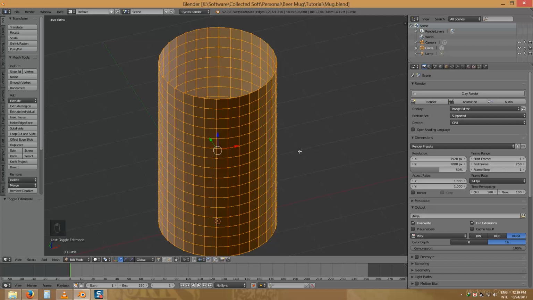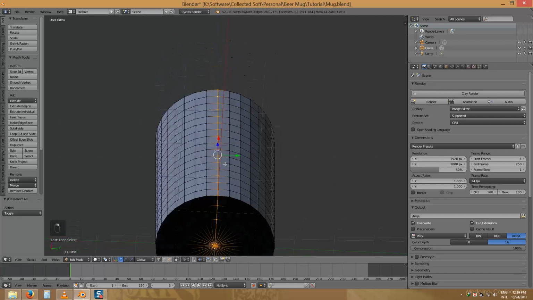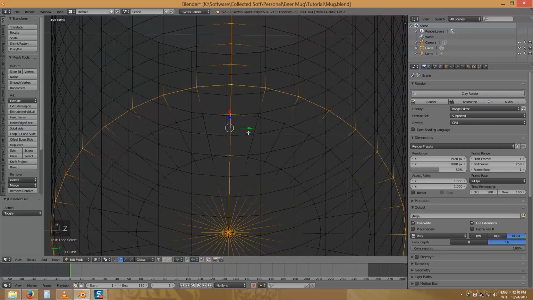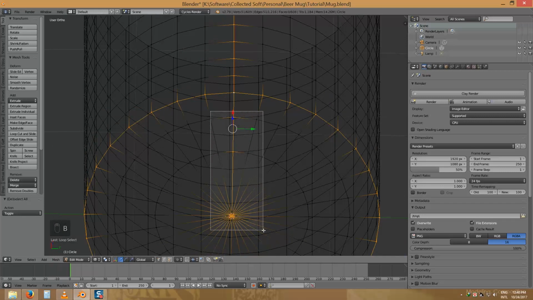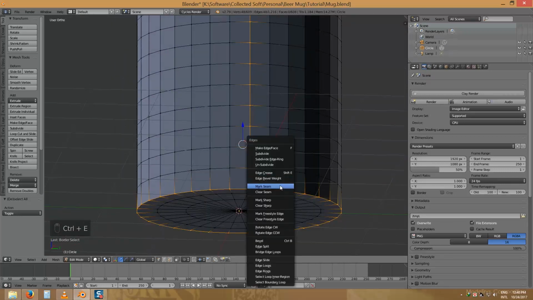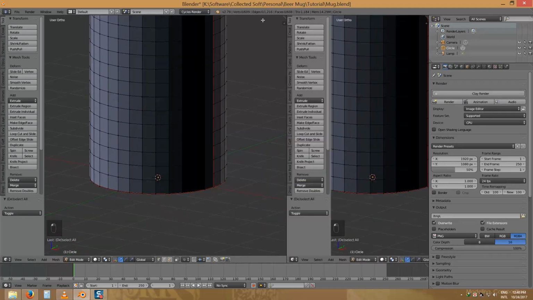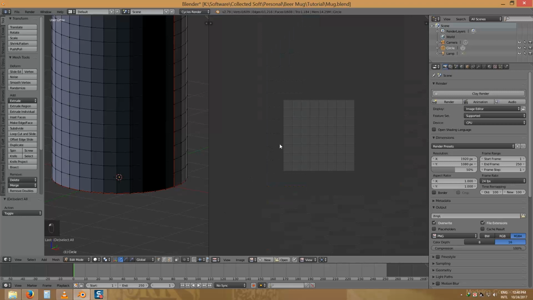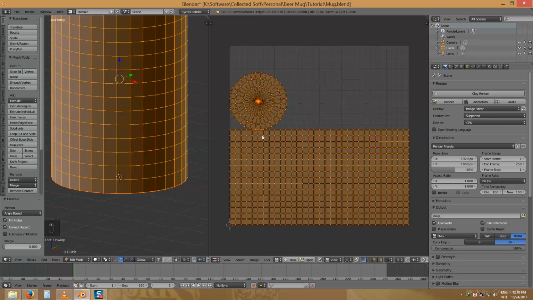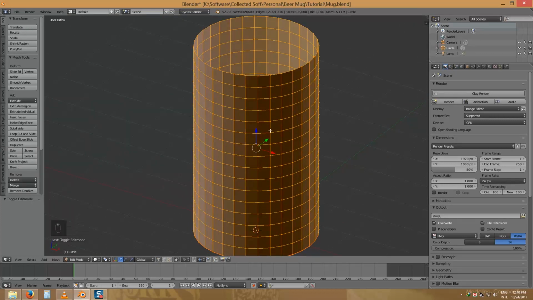It's a good time for unwrapping. Go to right view. Select these vertices. For mark seam, press Ctrl E. Click mark seam. Press A, then press U, click Unwrap. Press Ctrl N for recalculate.